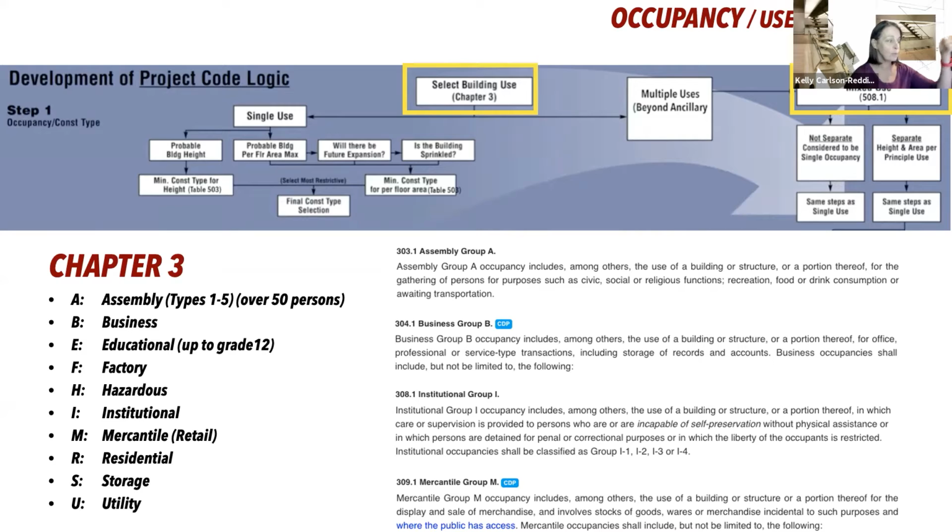5 different types. When you go in and you click on assembly, you're going to see bowling alleys over here and restaurants over here, right? You're going to start to see some of the functions, and they do have different requirements. Anything else that you would expect to see in your project? Maybe institutional.